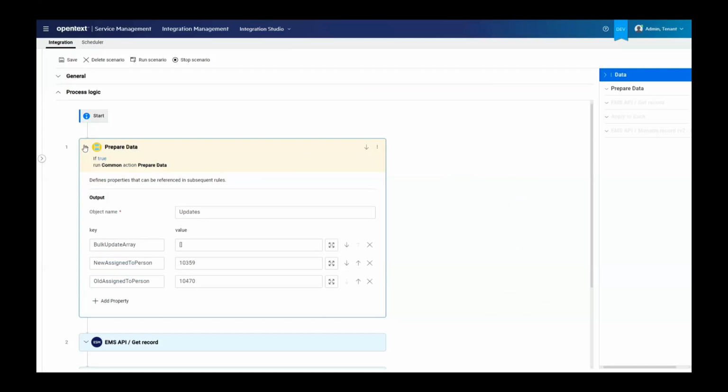What we're going to do here is search. We're going to find all the requests that are assigned to a specific person, that's the old assigned person value, and we're going to assign them to our new assigned person value.